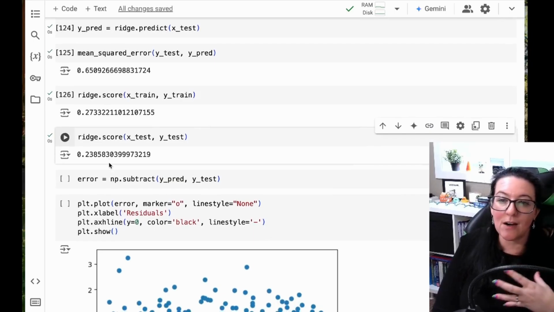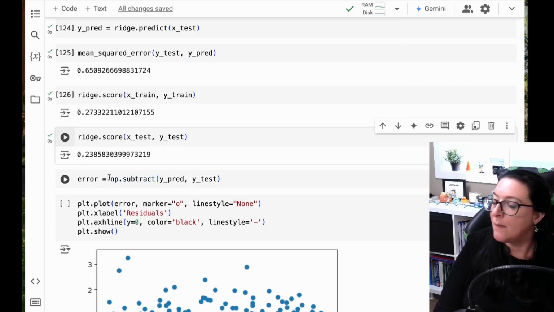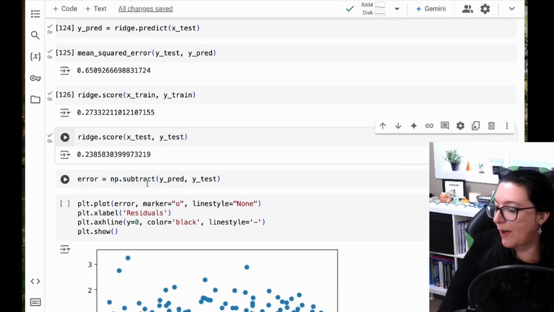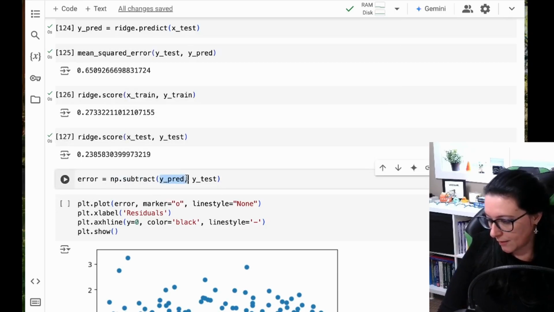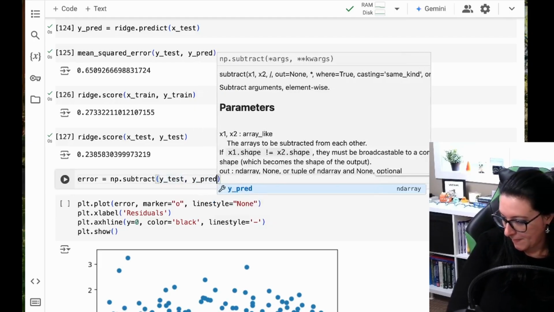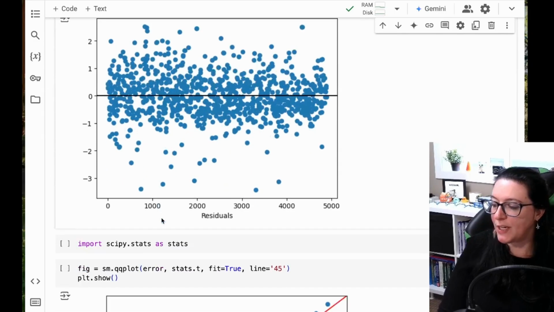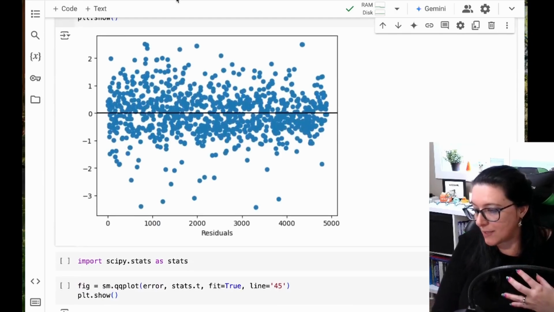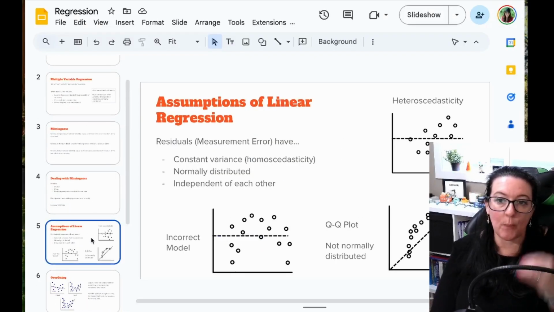We could look at the error. So like with linear regression, we could check our assumptions. So we would find using NumPy the difference between our actual values and our predicted values. Technically, they should go the other way around. So we're doing y-test and y-predict. Okay. And then we can plot that information. It should look like random scatter. Remember our discussion that it should be random scatter. There should be no pattern to it because otherwise it's not normally distributed.